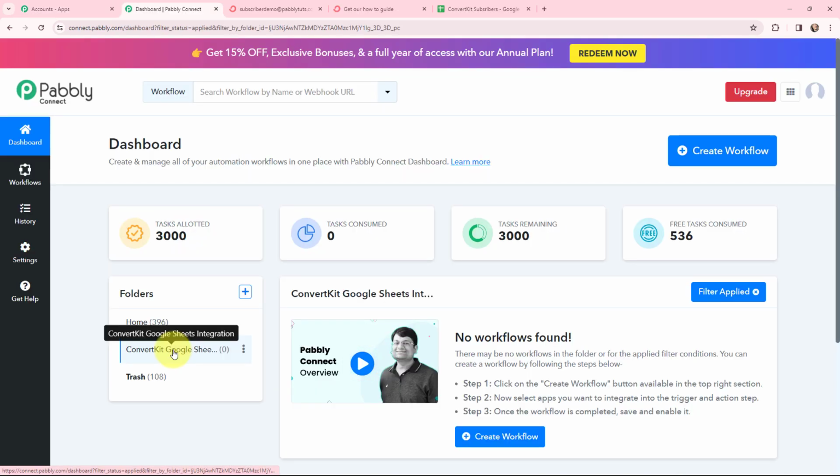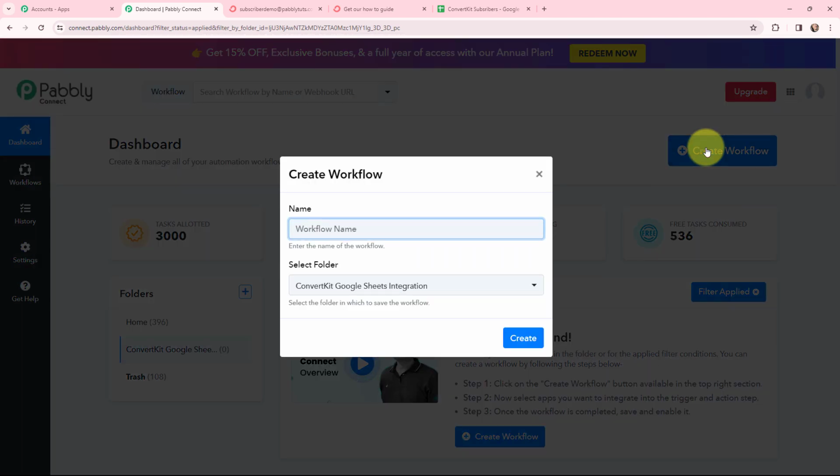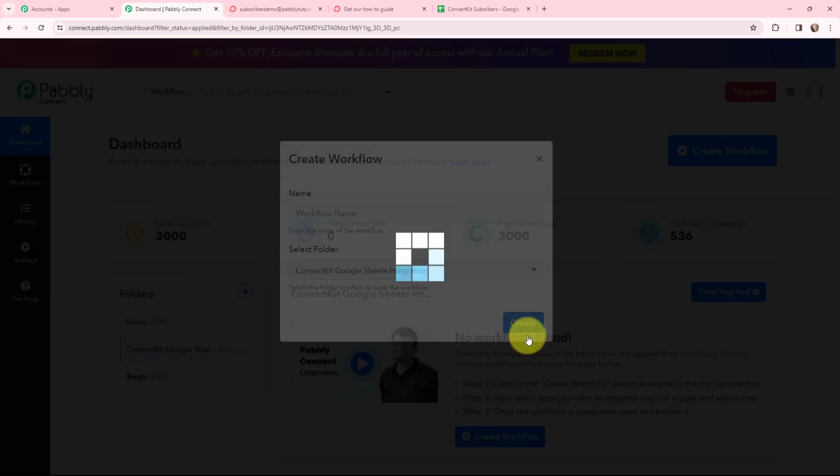So this here is my dashboard, and now in order to create a new workflow, I will go to my right hand side corner and click on this create workflow button. So now in this dialog box appearing, I'm going to give my workflow a name. So here I've named it as add new ConvertKit subscribers with tag to Google Sheets. And on my left hand side, you can see that these are the folders which I've created before. So I want to save this workflow in the folder named as ConvertKit Google Sheets integration, because this is an integration between ConvertKit and Google Sheets. And now here I'm going to click on create.